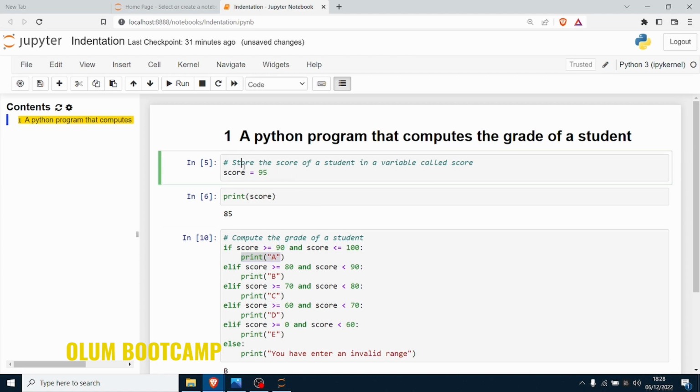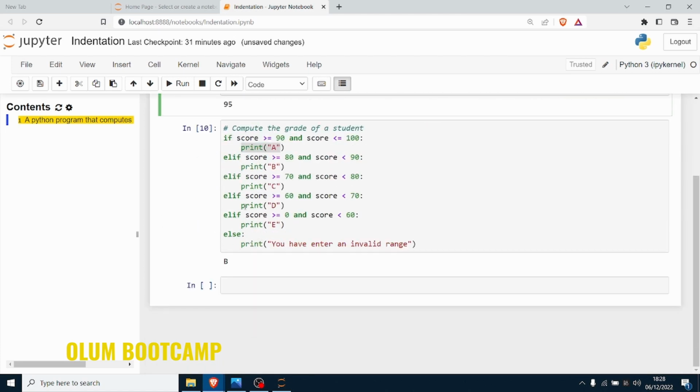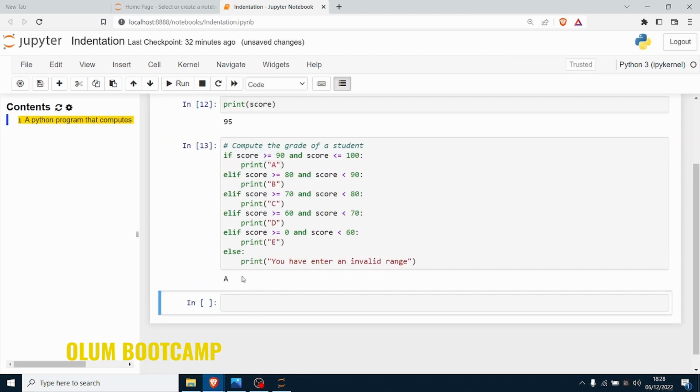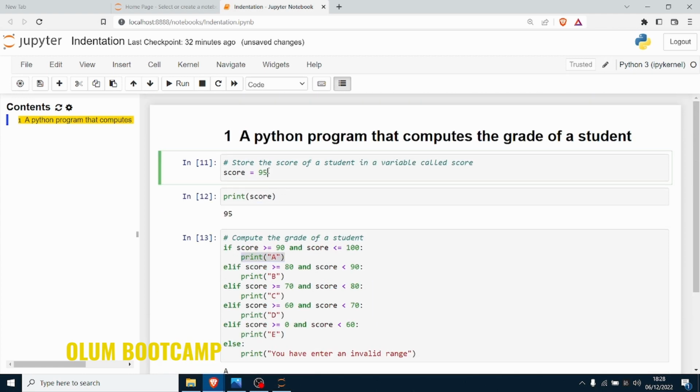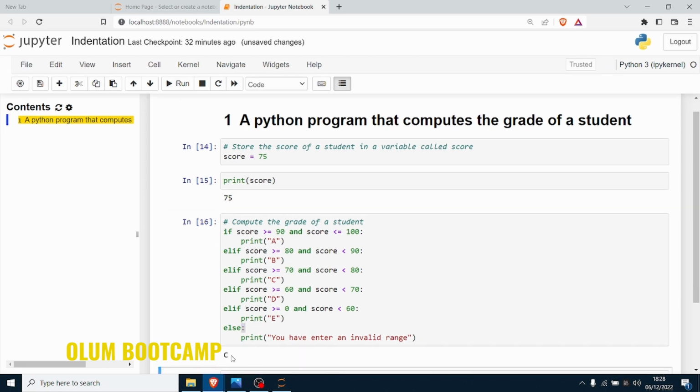So let us run this code first so that we can store 95 in this cell. Then if we run print, we see our score is 95, and then if we run this cell, we see it has printed A because of this one. So if we change it to 75, we're expecting only this block of code to run. So let us store first, then let us print its value, and then let us run this one. So it has printed C.